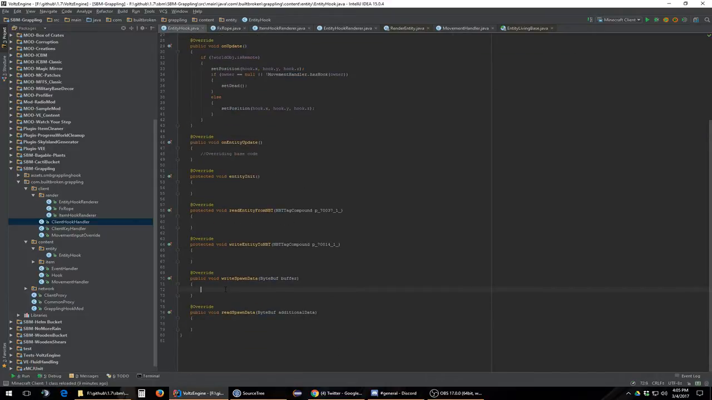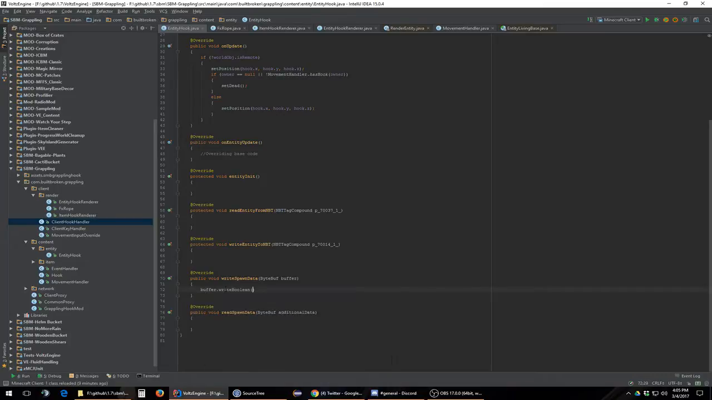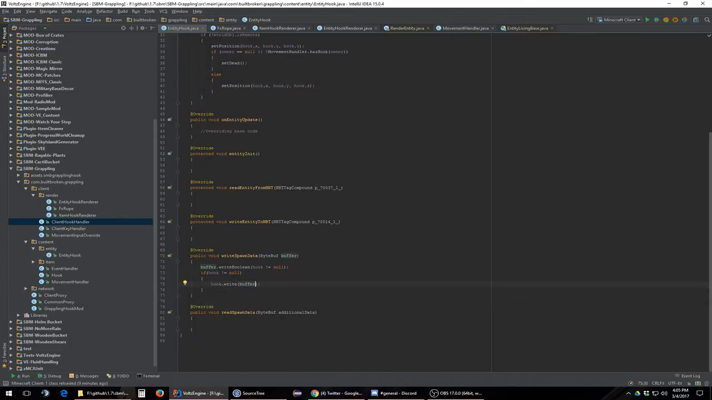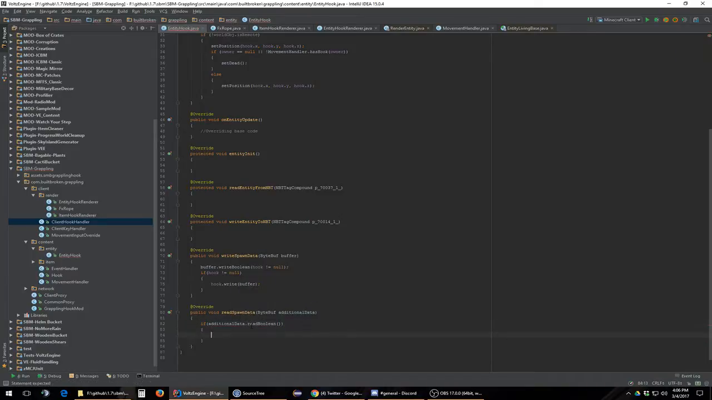So what we want to do is buffer.writeBoolean. You always want to write a boolean saying you actually have data. So in this case, if hook doesn't equal null, then you want to go if hook doesn't equal null again. Some people do this a little differently. I just do the check twice. The checks take nanoseconds to run, so it's not too big of a deal. And then I just need to do hook.writeToBuffer, and I'm done in that case. And then in here, we go if additionalData.getBoolean, or actually it's a readBoolean. This will say, hey, we have a hook or we don't have a hook.